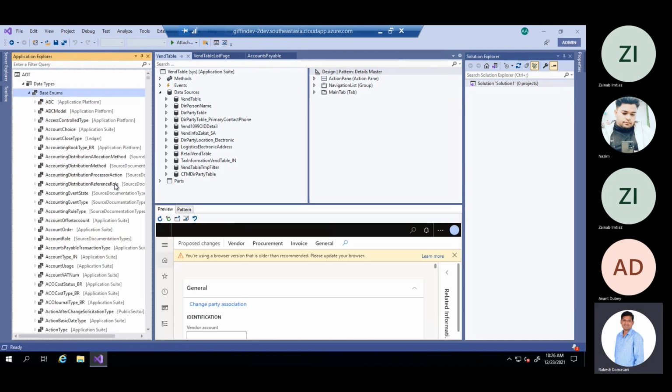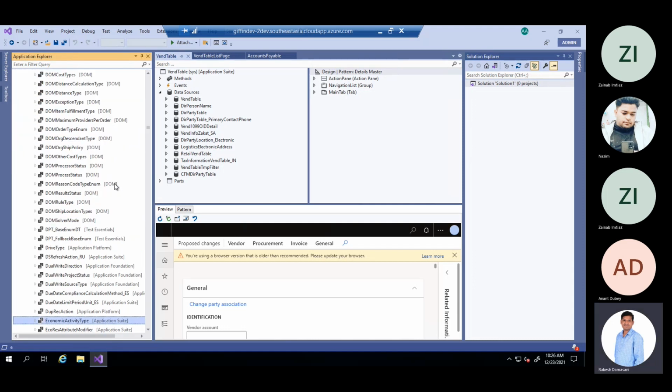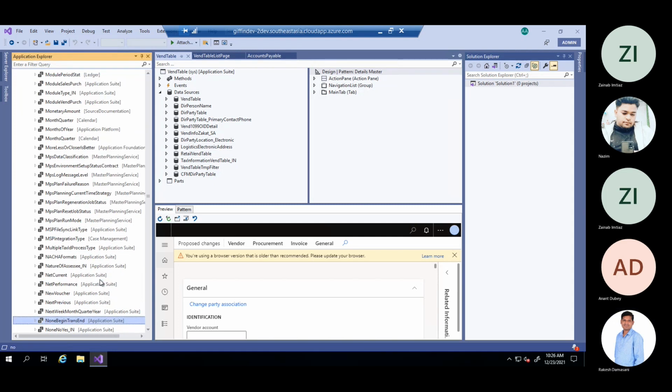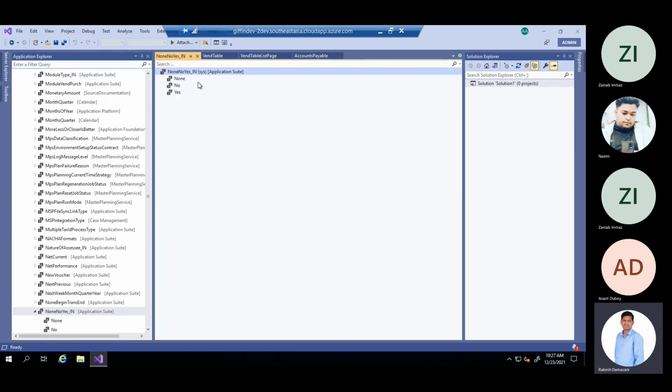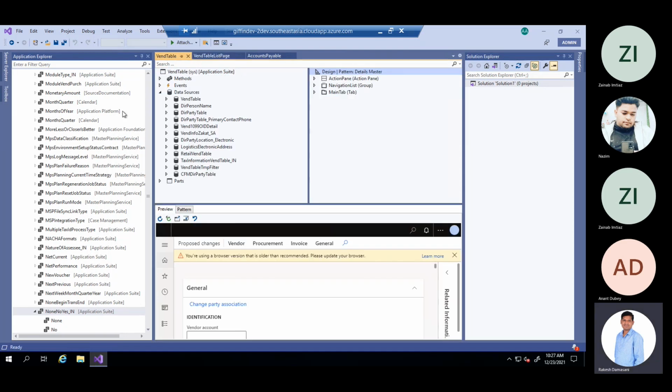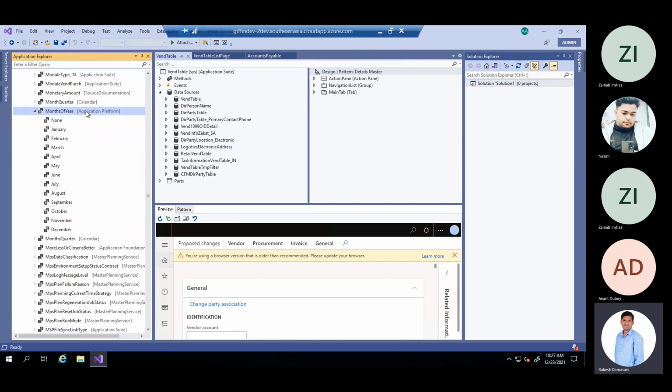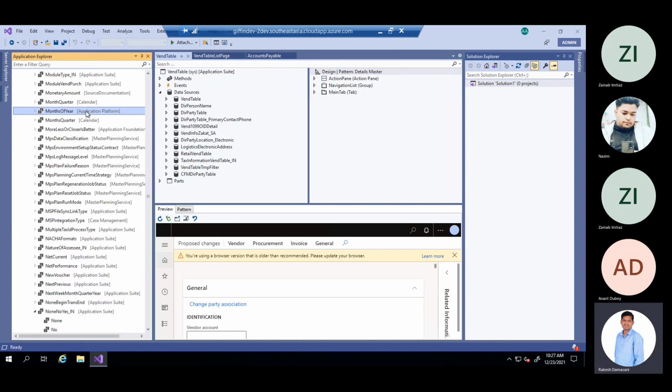And there are other data types of type base enum. A base enum is nothing but, for example, yes, no. We have one where several components will be there, showing as none, no, and yes, for example. And if you take months of a year, it will show as none, Jan, Feb, March. All these are available in the standard system only.